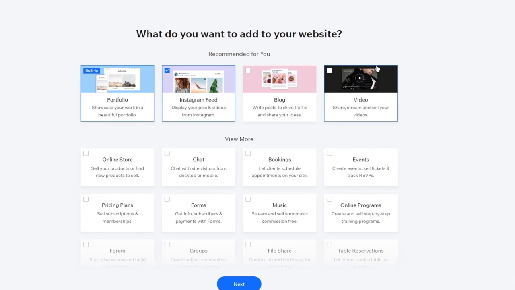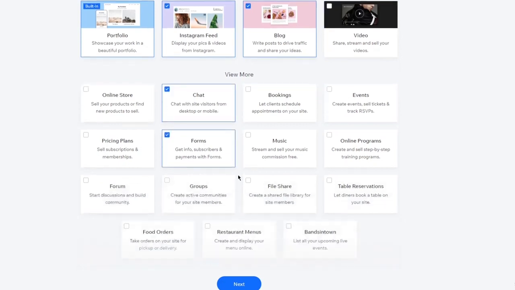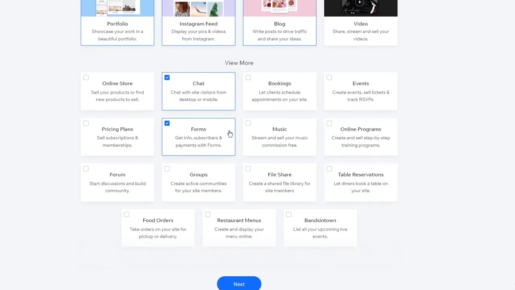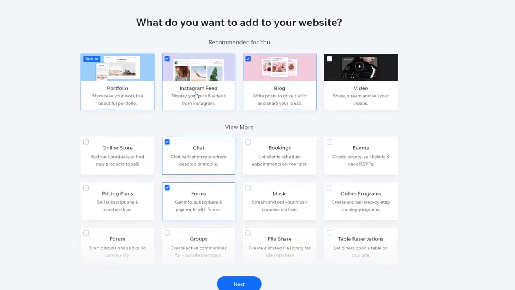Then once you come here, there's a few things that you are going to want your portfolio website to have. So obviously you're going to want a portfolio, then there's blog, obviously, and then you're also going to make sure to add some forms to get in subscribers, add in chat, make sure to add some things like Instagram feed and all those things as well. So Instagram feed is added. And once you've added all those things, you're going to click on next.